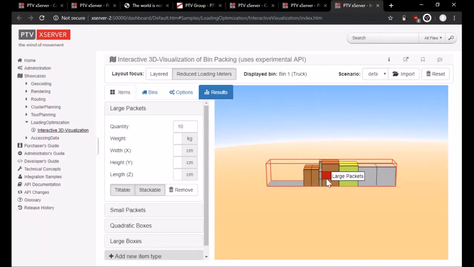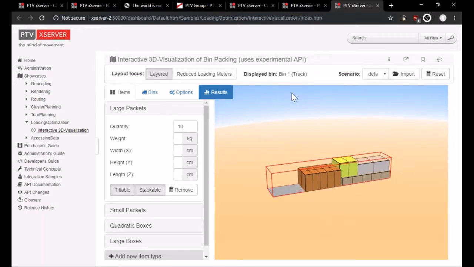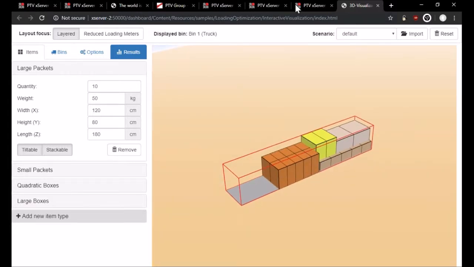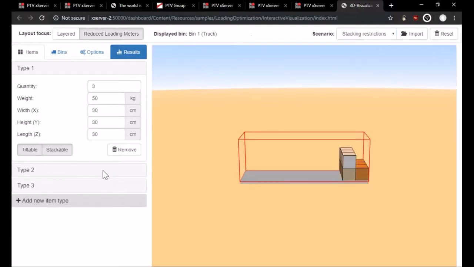So if you optimize them by loading meters, it tries to reduce the distance between the loading board in front, and it would prefer stacking if that's allowed. And for the layered use case, it lays them out and avoids stacking, so to say. And now we have additional restrictions we support. Let me just pop that out in a new window, so we have a bit more space to show the additional stacking.